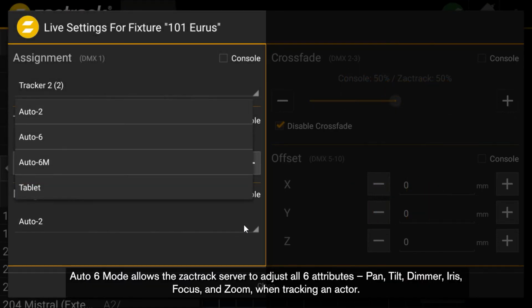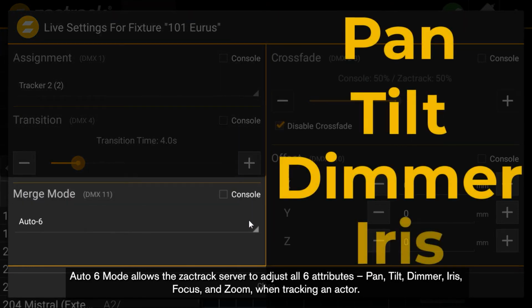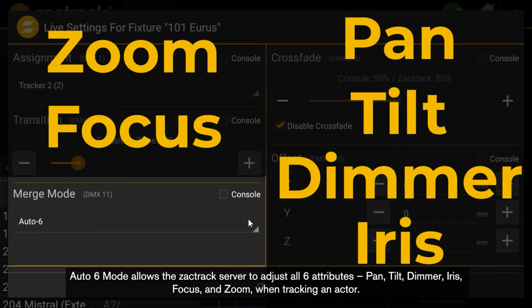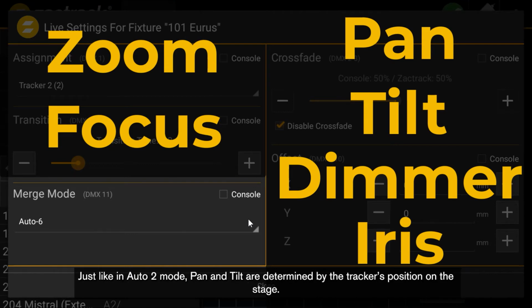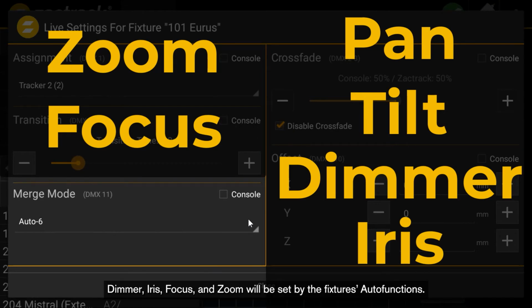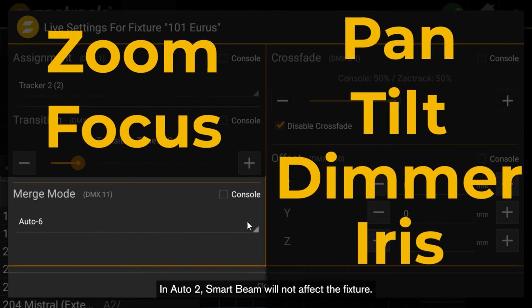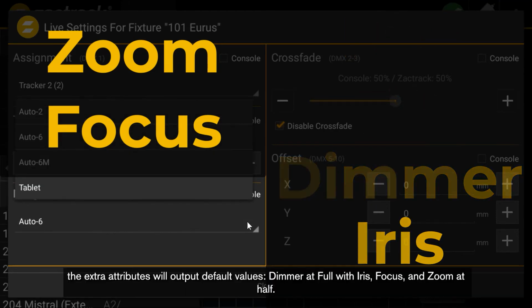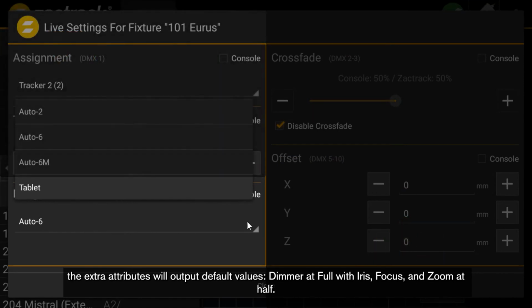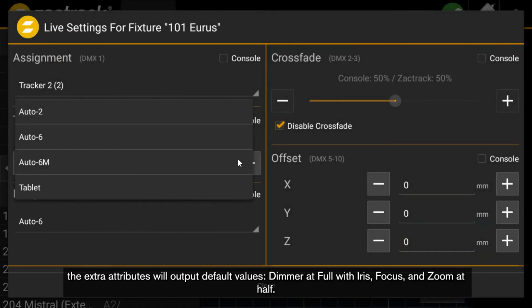Auto 6 mode allows the zactrack server to adjust all 6 attributes, pan, tilt, dimmer, iris, focus, and zoom, when tracking an actor. Just like in Auto 2 mode, pan and tilt are determined by the tracker's position on the stage. Dimmer, iris, focus, and zoom will be set by the fixture's auto functions. The Smart Beam feature we looked at on zactag will also be able to control zoom and iris when in this mode. In Auto 2, Smart Beam will not affect the fixture. When there are no auto functions in play and Smart Beam is disabled, the extra attributes will output default values. Dimmer at full with iris, focus, and zoom at half.